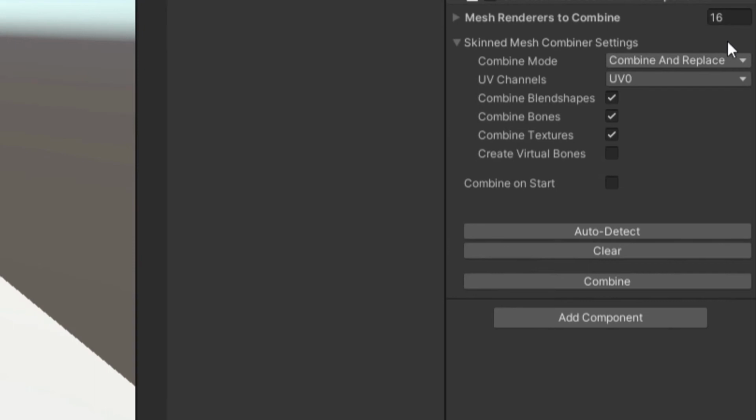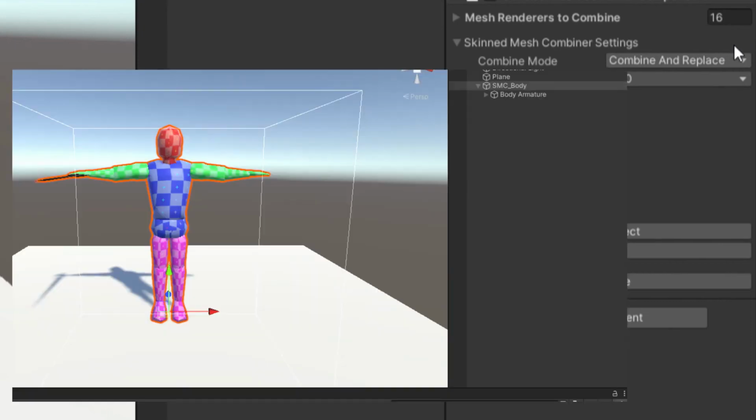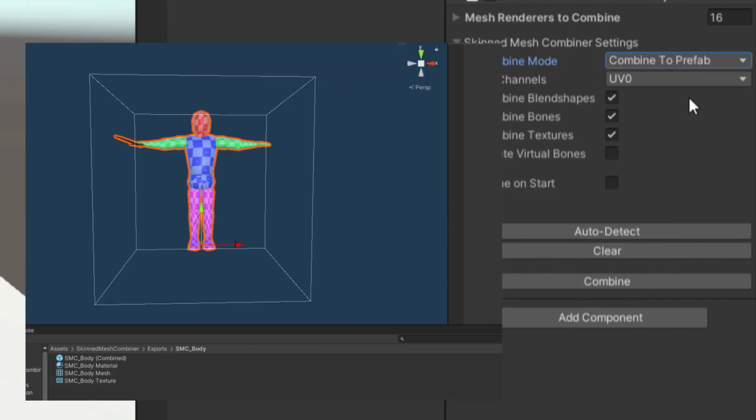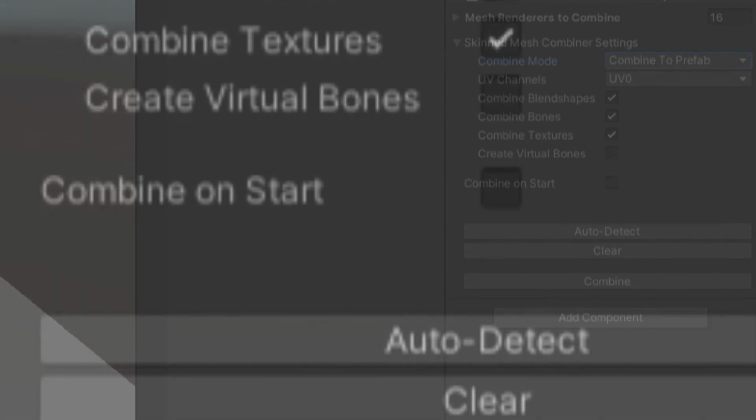Next, you choose from a set of predefined combine modes with similar but specific differences. Combine and Replace will replace this game object and renderers entirely with a new combined one. Combine to New will create a completely different game object for the combined model and will leave the source unchanged. Combine to Prefab will export the combined model into an editor asset in your assets directory.